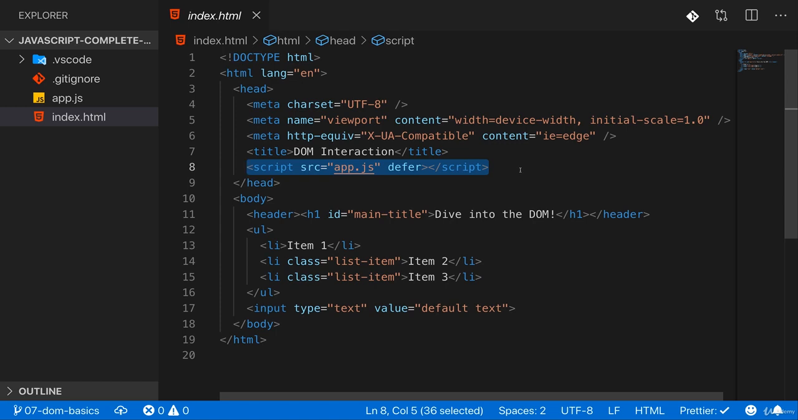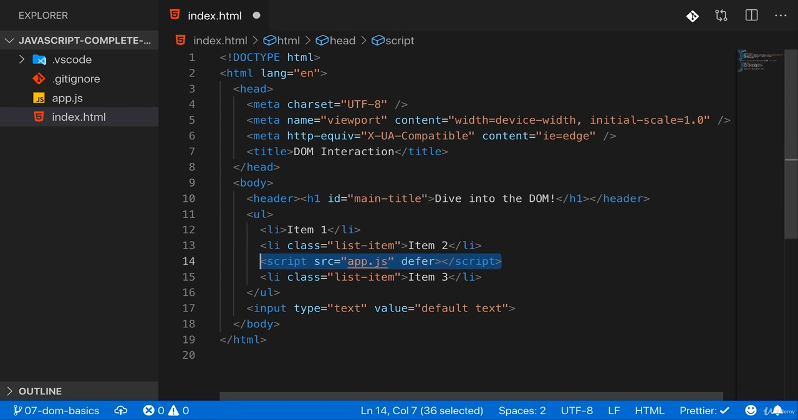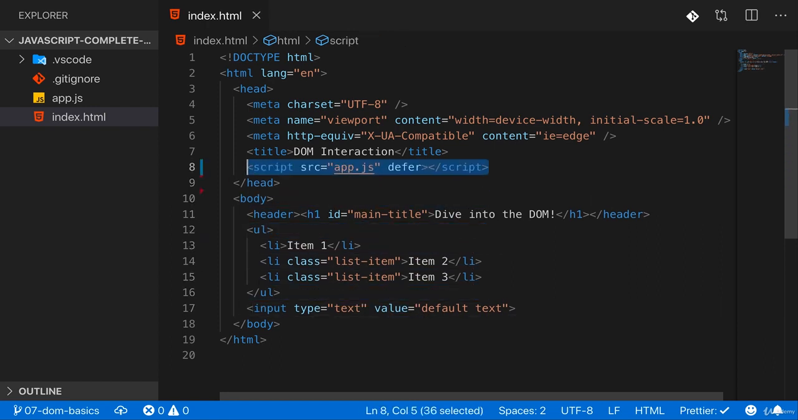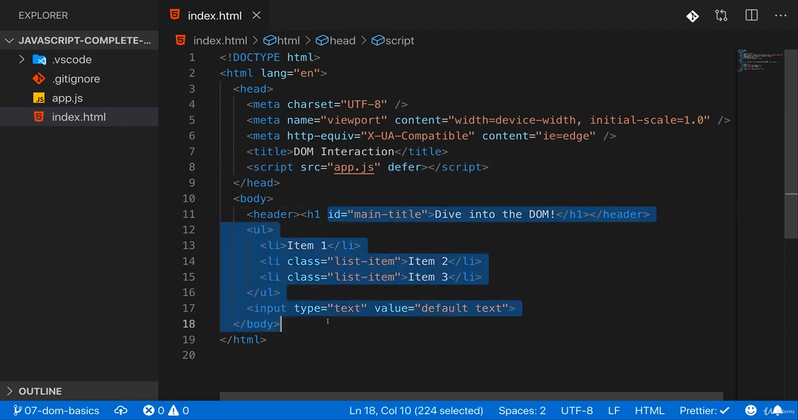You need to import your script such that it only runs after all HTML content has been parsed. That can either be achieved by putting it at the end here, like that, then it works even without the defer, or as I have it here, by importing it in the head, but adding the defer here, which means download it early, but only run it once you're done with parsing.